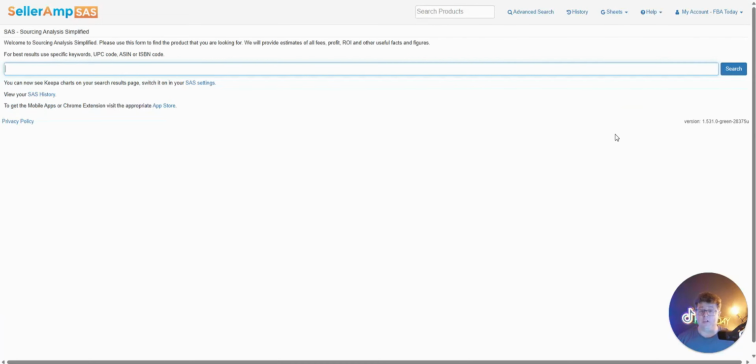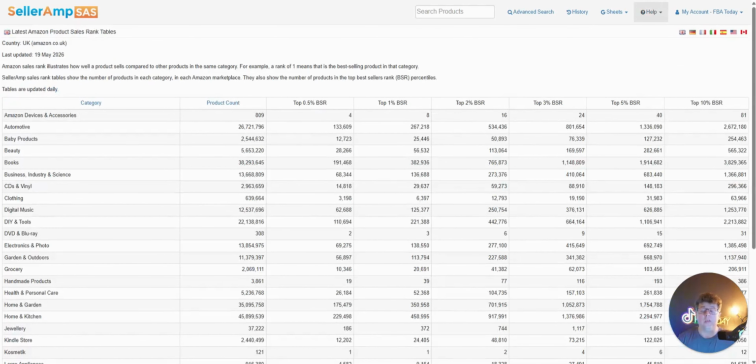The other thing which I want to point out to you, which not many people talk about, when you're using SellerAmp, is this really powerful feature which not many people know about. So I'm going to show you that now. If we go to SellerAmp here, we go to Help, and we've got the Sales Rank table. So press that. What this is going to do now is give us this table, and it's a really important table because it gives us a breakdown of all the categories.